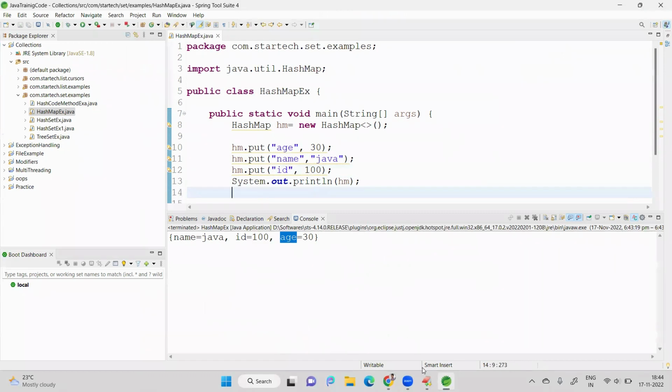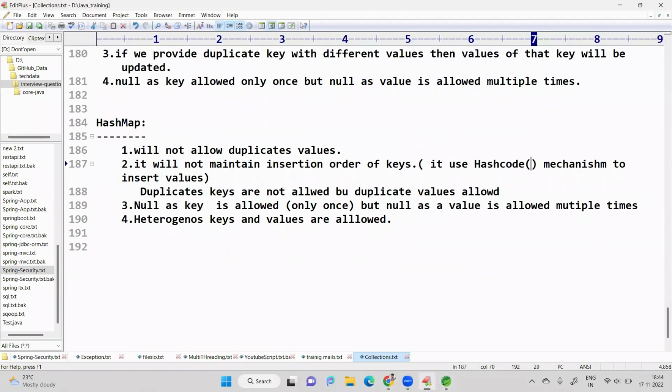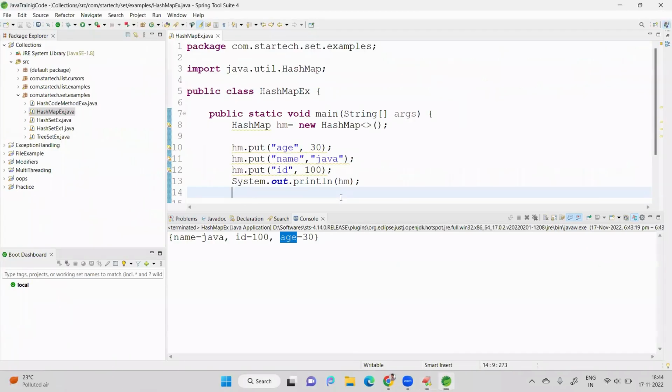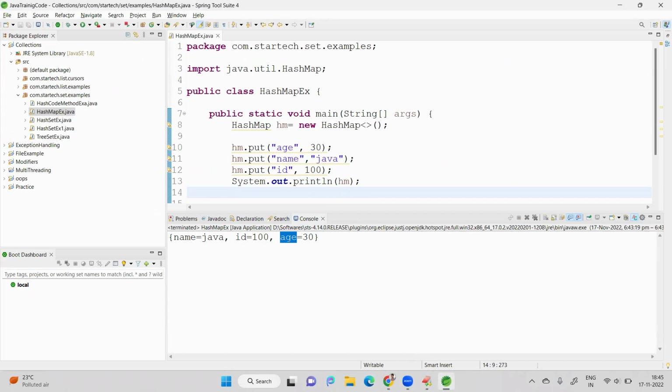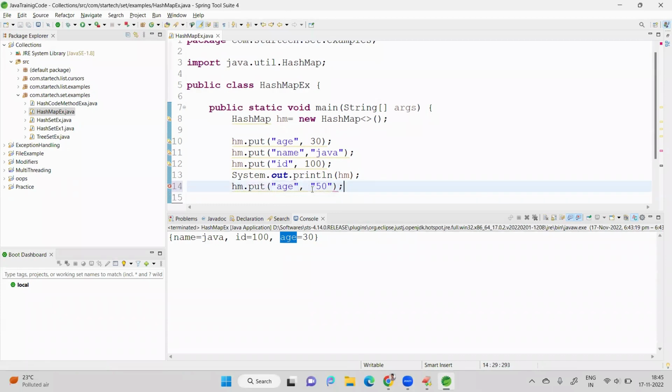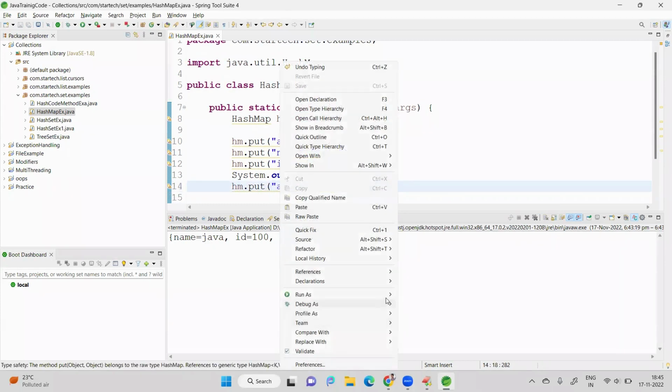Now the first point: it will not maintain duplicate keys, and can allow duplicate values. We'll cover this point first. Next one is hm.put, same age I'm providing as 50. If duplicate keys were allowed, age should come two times. Check now what happened.